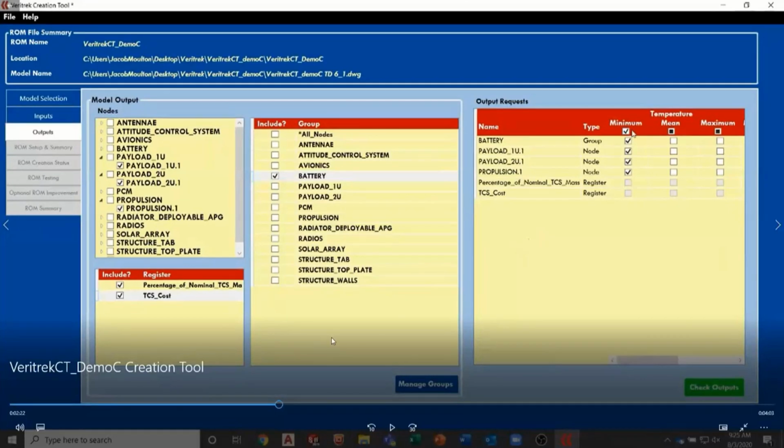So once you select an output response on the left, again, it shows up in this list on the right. For transient simulations, what Veritrek can do, you can choose to track the minimum, mean, and or maximum, either individual node temperature, register value, or entire node group temperature throughout that transient simulation. So we're really pulling out those inflection points or the minimum or the maximum value of that output throughout the transient simulation.